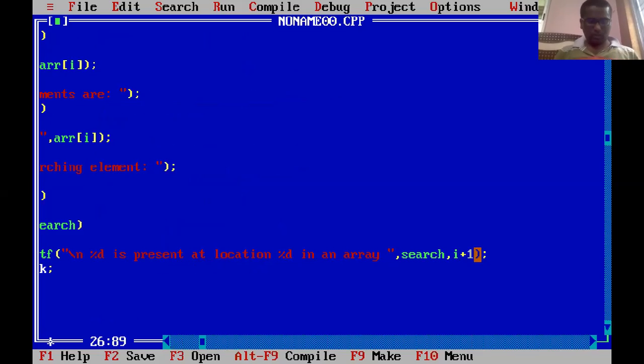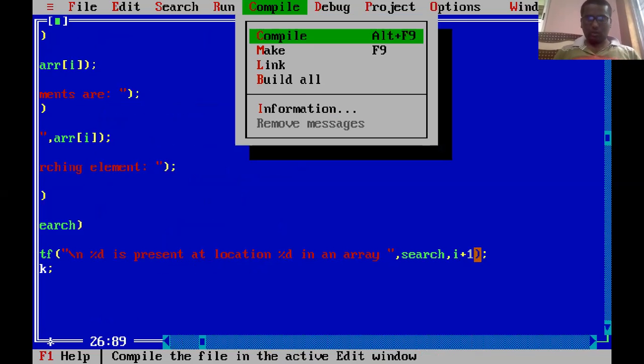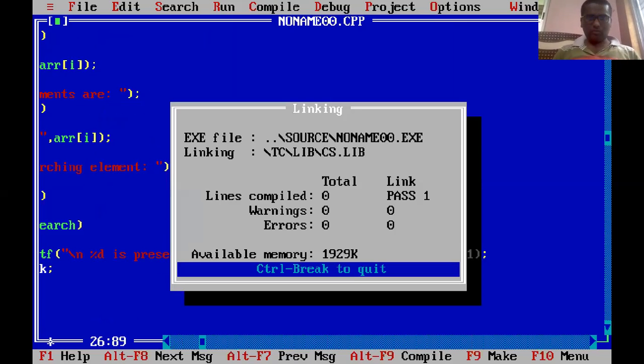Now just try to see what happened here. Let me try to compile and then run. Suppose I say its size is 5: 1, 2, 3, 4, and 5.